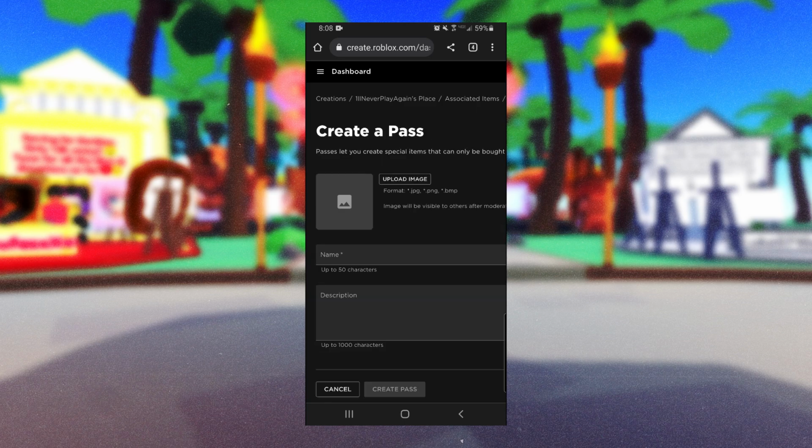Now from here, we need to upload an image, create a name for our pass, and you can give a description for your pass if you want to. Now the name and image you give to your game pass doesn't matter all that much, but I'd recommend making it similar to your artwork.